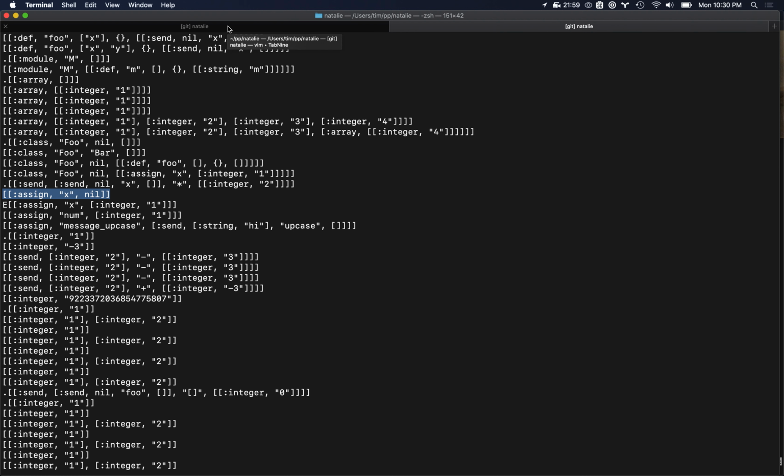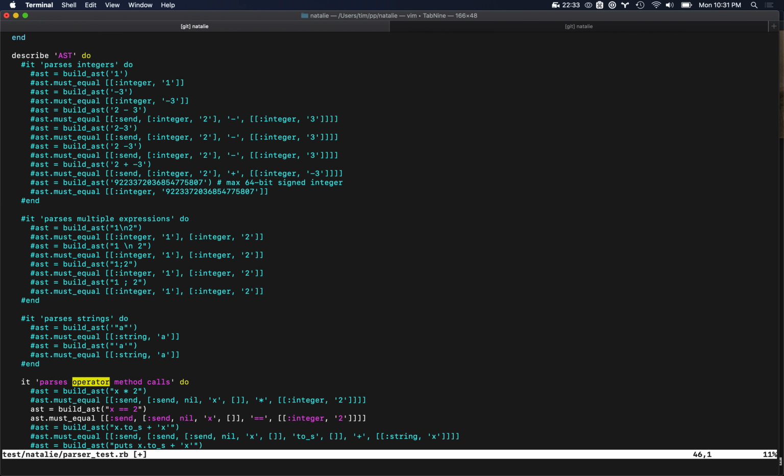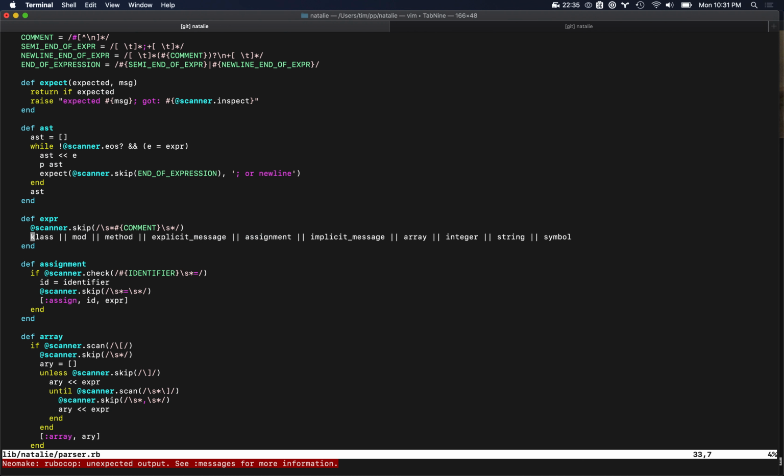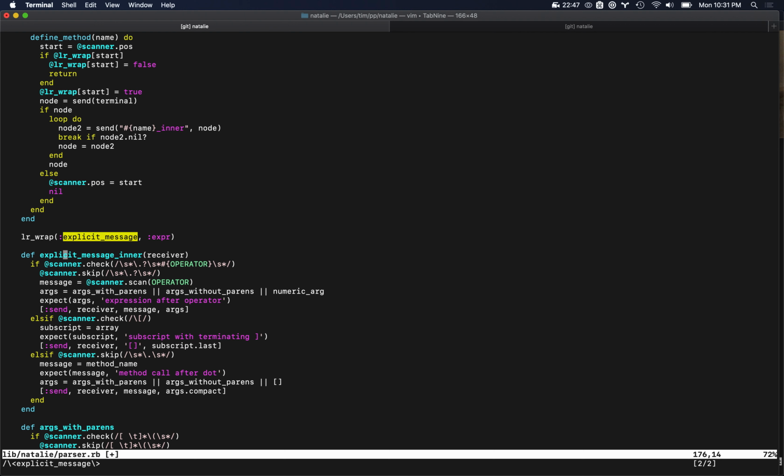Okay, well, we're just gonna narrow it down. I really got to figure out a way to focus a test with minitest. This is ridiculous. Okay, so we're gonna comment all that out. So now the only code running is that code. What I want to do is I want to know why explicit message returns nil. It wraps this one.